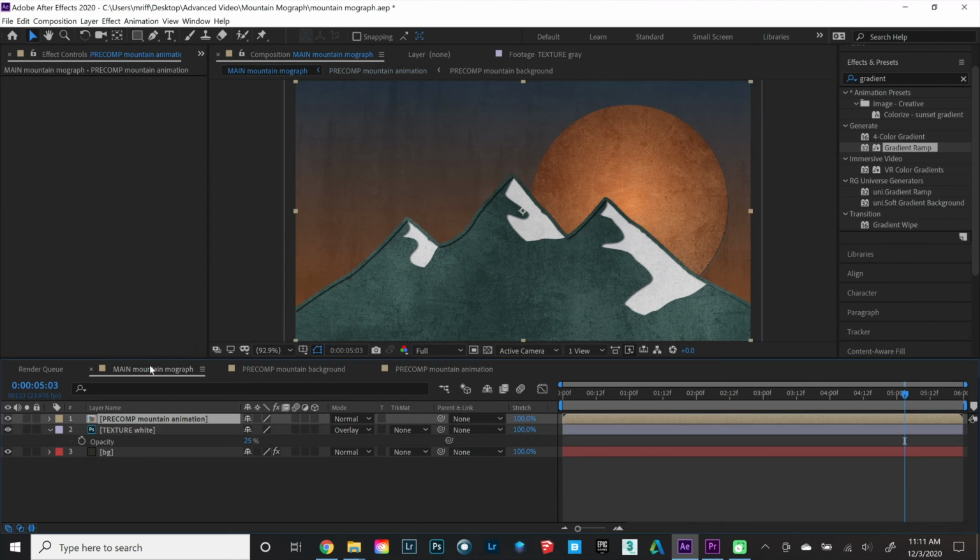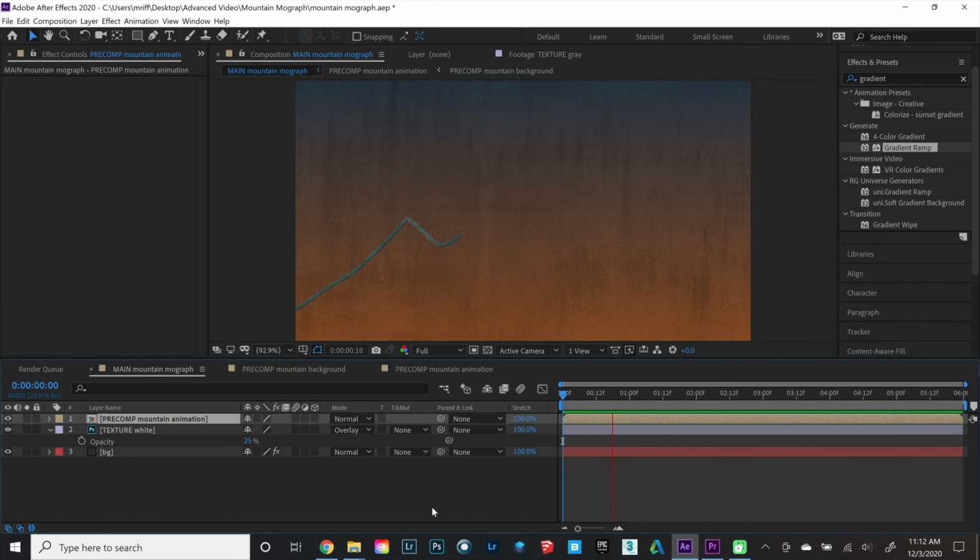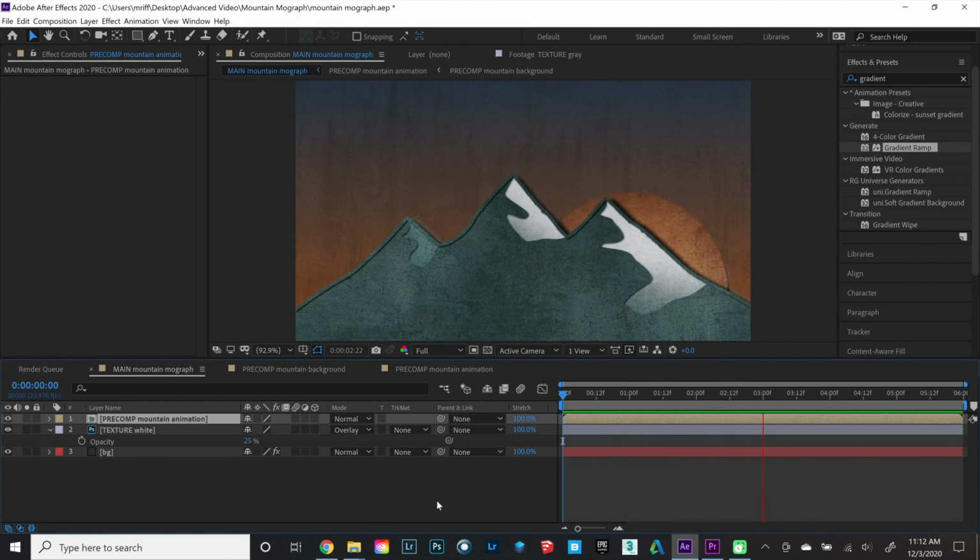And if I go back to my main comp, let's see how this looks. I think that looks better now. So let's play this through. I think this is a finished composition now. Yep, I'm happy with that.